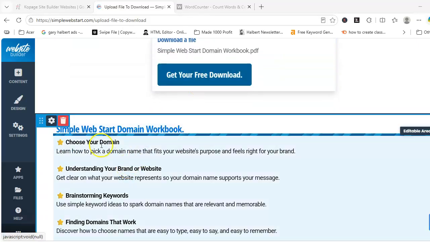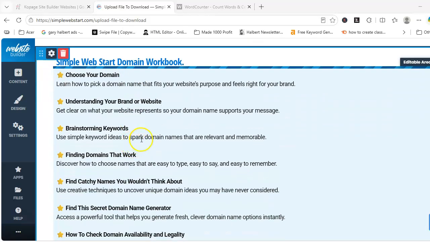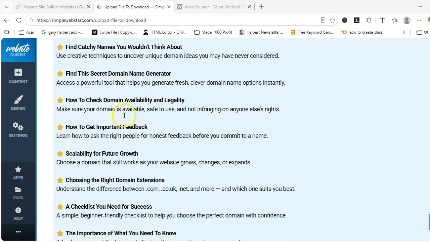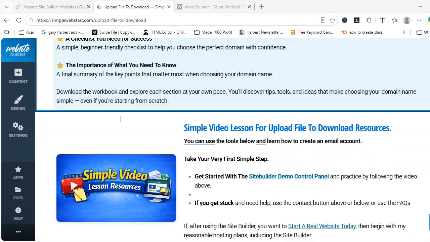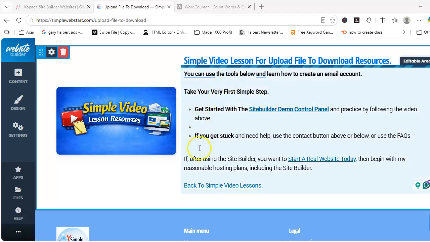Actually, in this PDF, it might be worth coming along and downloading it and having a look at it if you're looking to buy a domain. In the actual domain workbook, you'll be able to find all the different sections on these here. And if you come back, you can also see the resources, and I'll have them down here.